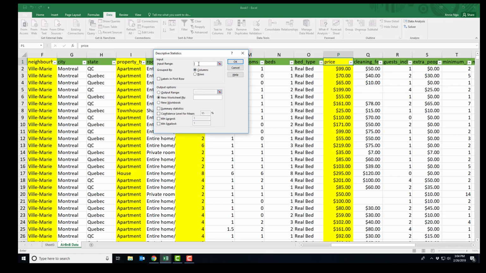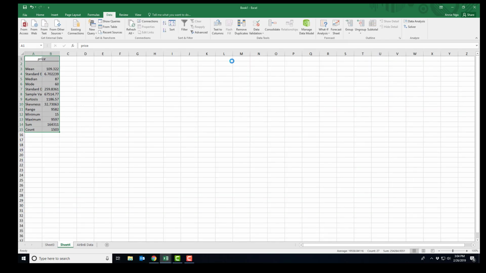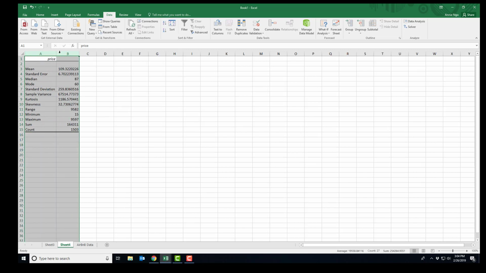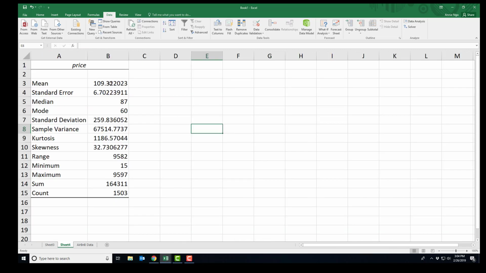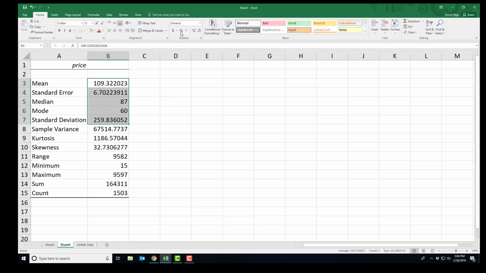So for the input range, this is the data I want to analyze. So I'm going to click on column P, which is my price column. My first row here is a label, so I want to make sure to check labels in first row, because otherwise Excel will get annoyed when trying to calculate what price means. And then I'm going to click on Summary Statistics and click OK, and it's going to create my Descriptive Statistics chart. And since we're working with price, I can actually change this into dollars.